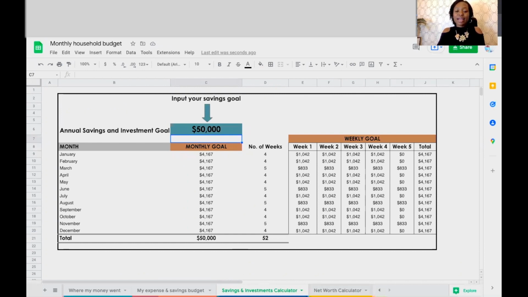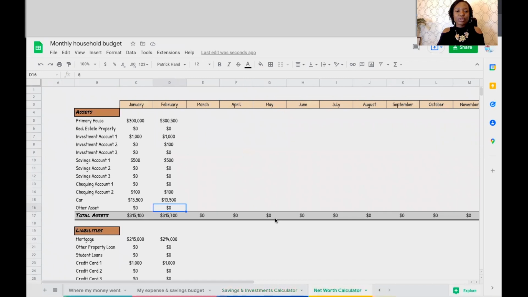And then the second to the last sheet that we're going to look at is your net worth calculator. I personally think that everyone should know what you're worth, for the fun of it, or just know your net worth. How much do you have in assets? How much do you have in liabilities? And what is the net amount? Right here, you would input at the end of every month. So I track this every month, and it's so amazing to see how my net worth changes.